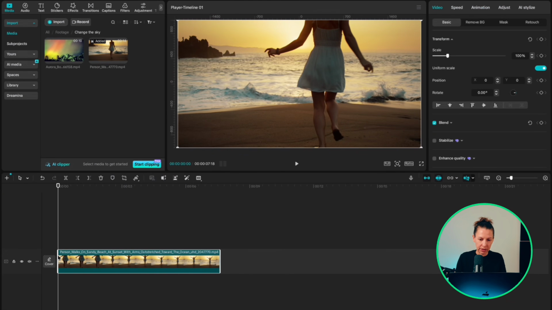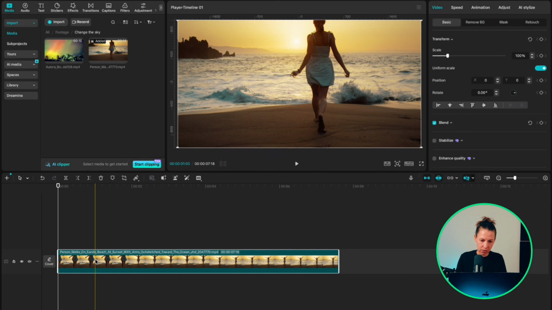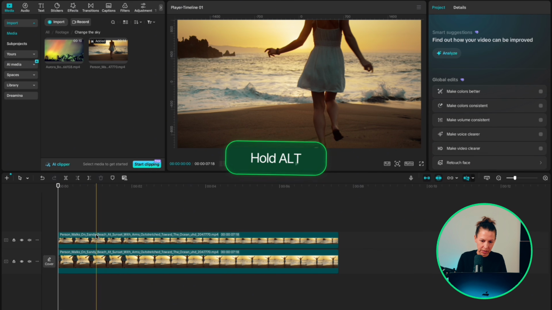Let's start with one of the easiest and most dramatic things you can do with the split mask. We are not grading the sky, we are replacing it completely. Drop your clip onto the timeline, hold Option on Mac or Alt on Windows, and drag it up to duplicate it onto the layer above.